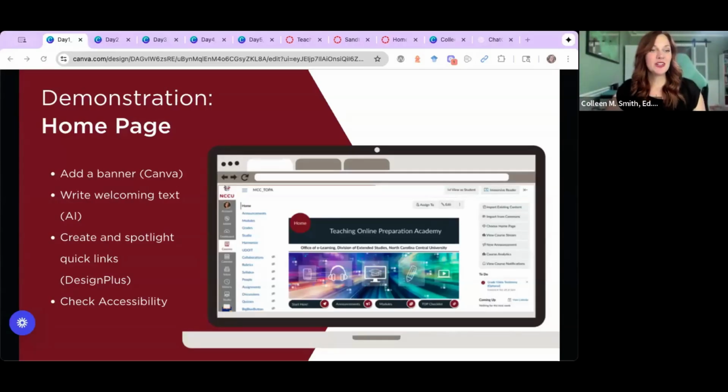We want to make sure that we create these spotlight or quick links with Design Plus, which is this new technology that we all have access to. And then we want to make sure that we check our accessibility.